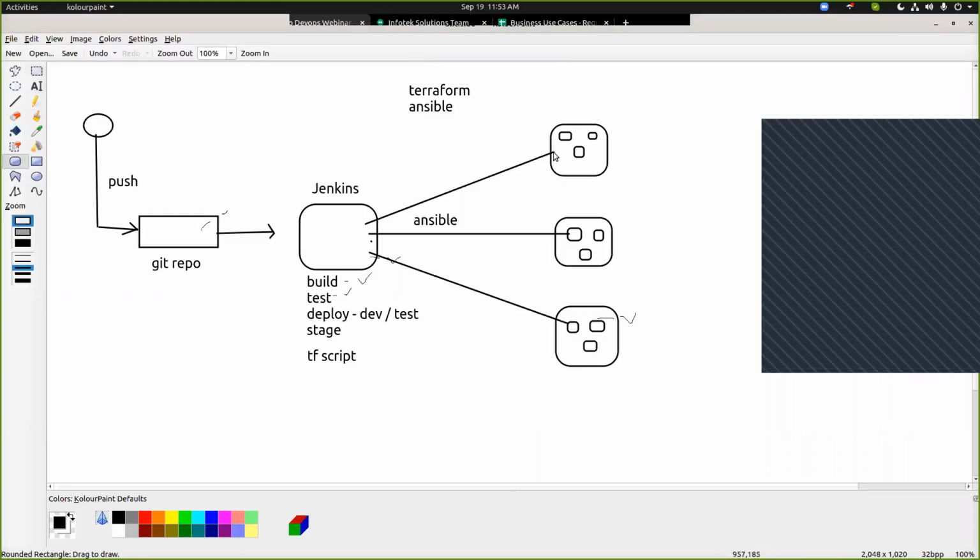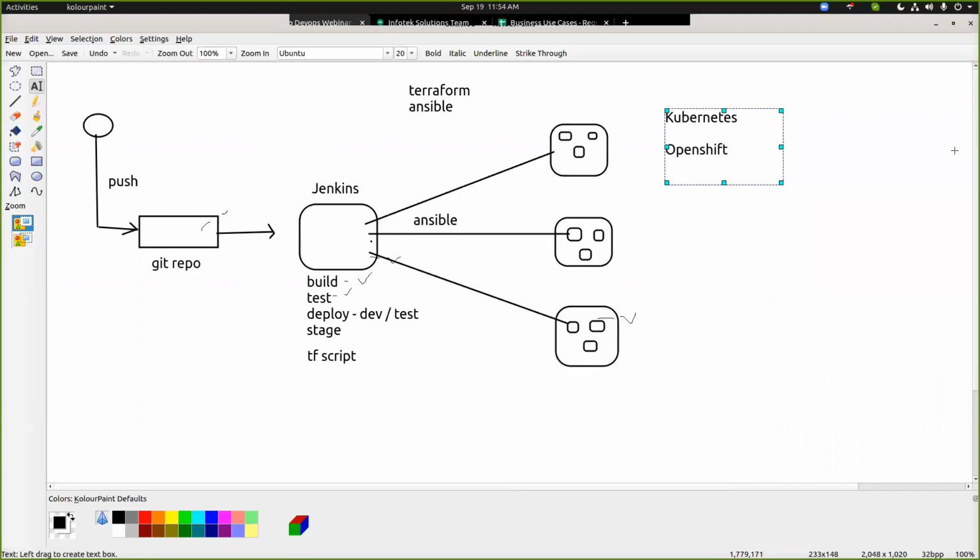So using Jenkins, we can deploy, and for performing any configuration update on the containers, we'll be using Ansible. And for orchestrating these containers, we can use Kubernetes or we can use OpenShift, which are container orchestration tools.